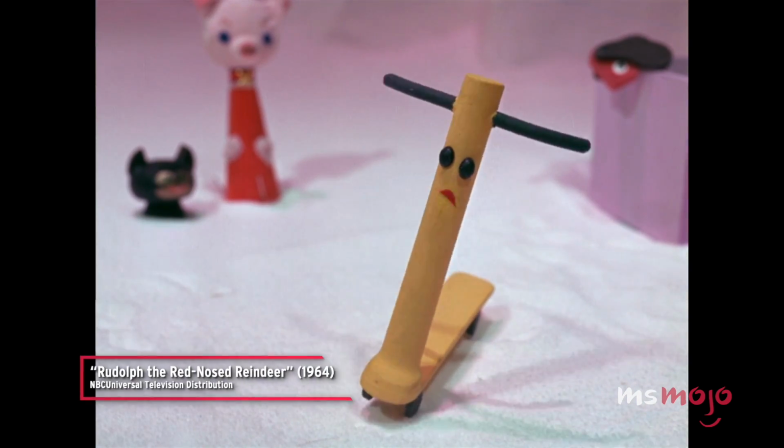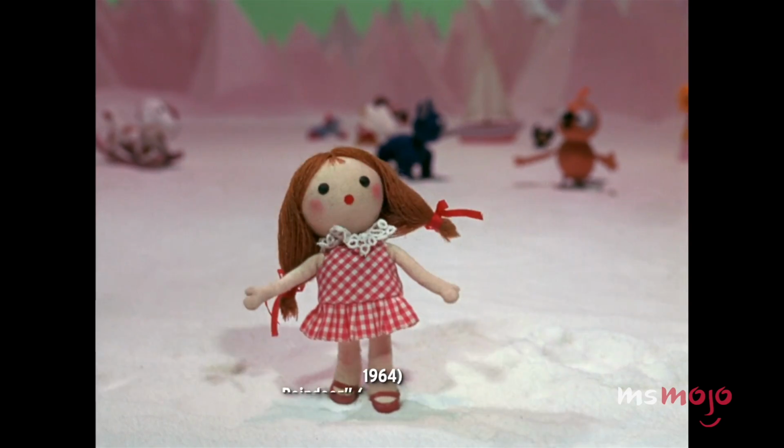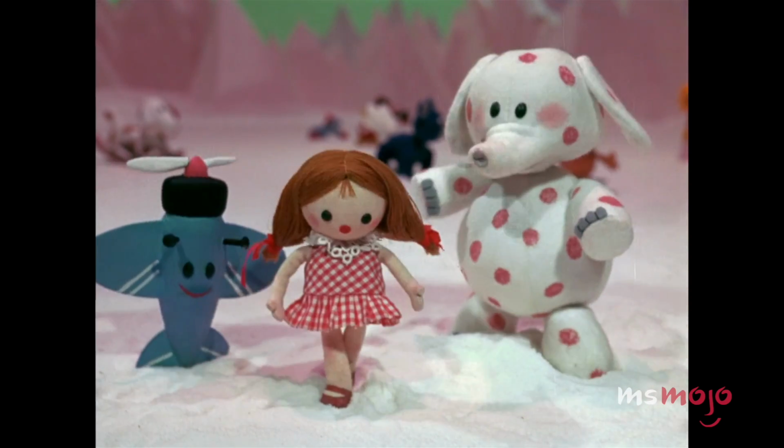A scooter for Jimmy, a dolly for Sue, the kind that will even say, how do you do?